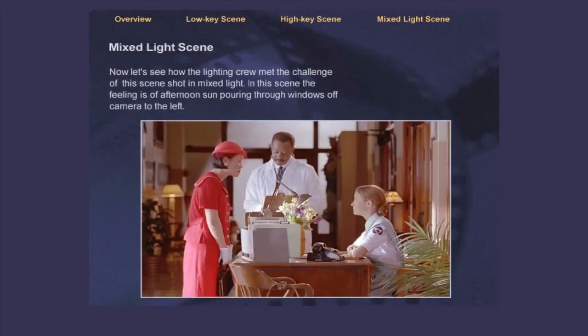Now let's see how the lighting crew met the challenge of this scene shot in mixed light. In this scene, the feeling is of afternoon sun pouring through windows off-camera to the left. This light is hot and somewhat burned out on the actor's clothes. She also has some fluorescent light hitting her from the desk lamp and a fluorescent tube hidden from view.